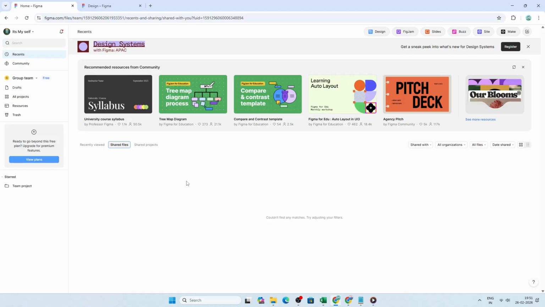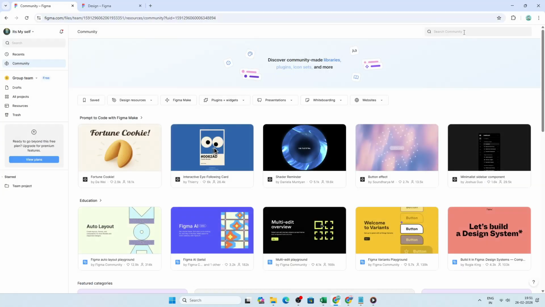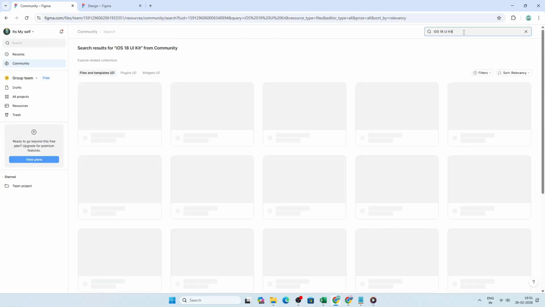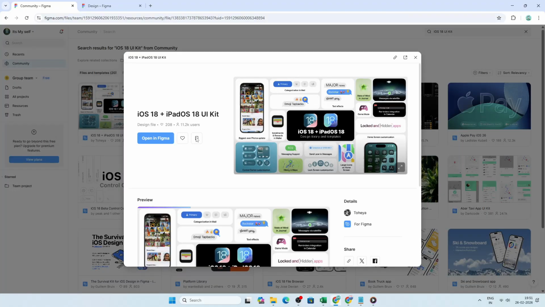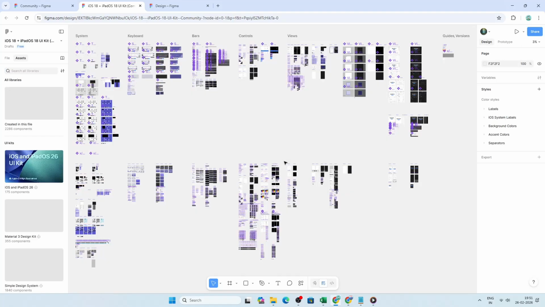Start by heading to the Figma community. In the search bar, type iOS 18 UI Kit. Then open the official file page and click Open in Figma. This loads the library directly into your workspace so you can pull components into any design file without rebuilding them from scratch. Next, set up your frames for consistency.